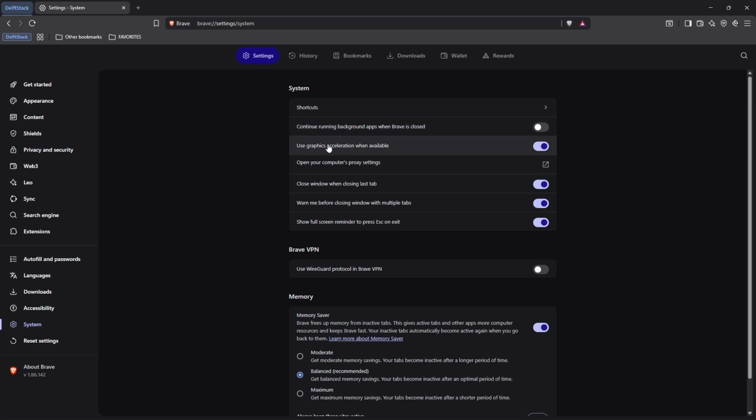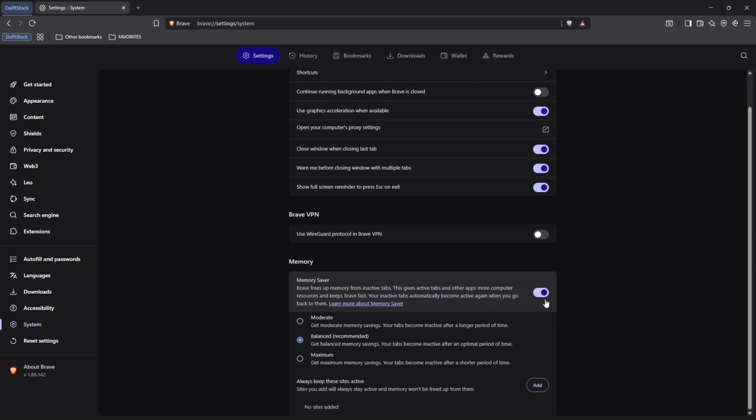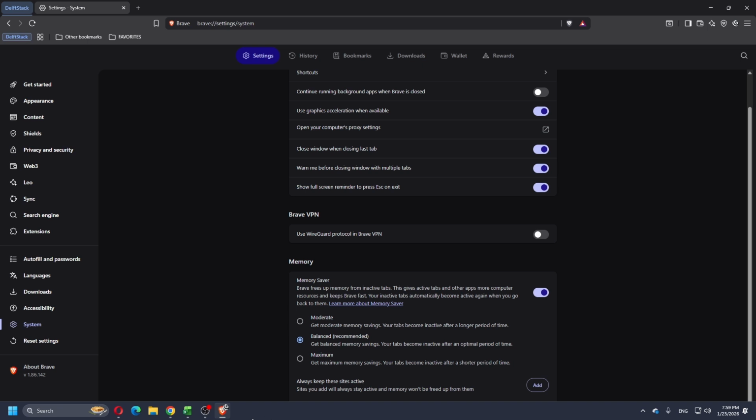And from here, use graphics acceleration, turn this on, and you will have an option over here, Memory Saver. Make sure to turn this on as well in order for your browser to be faster. You will have three options over here: moderate, balanced, and maximum. Pretty much this will depend on you and your preferences.